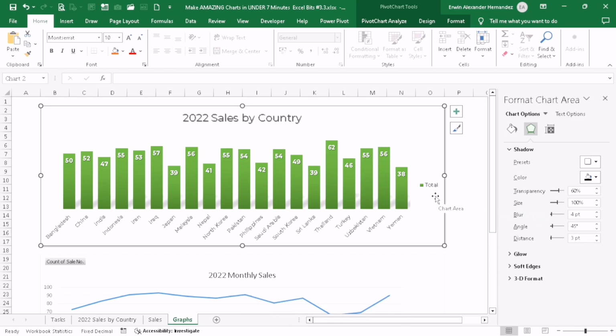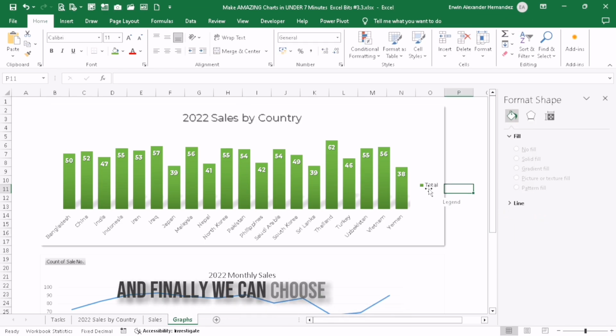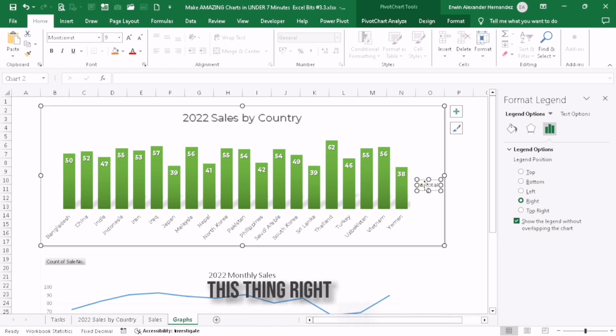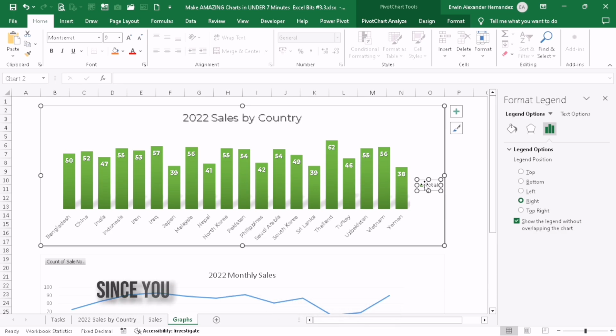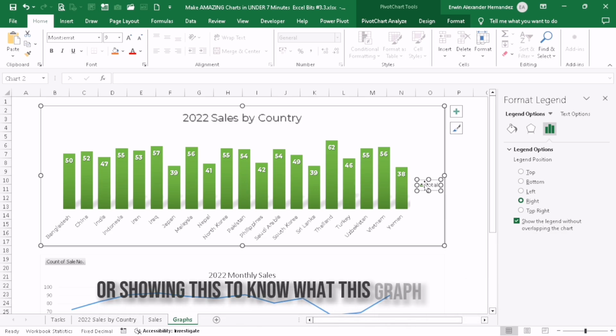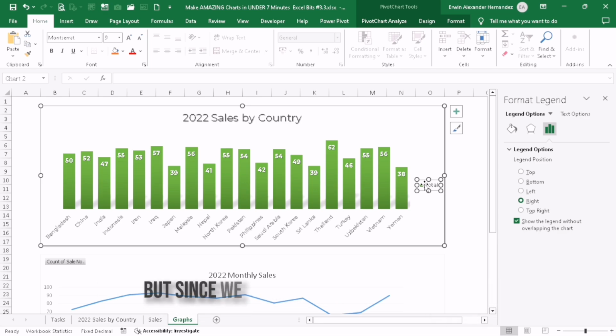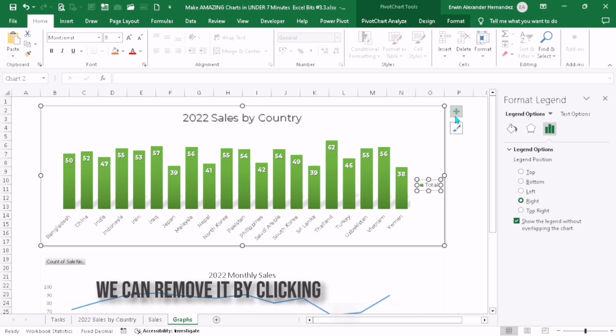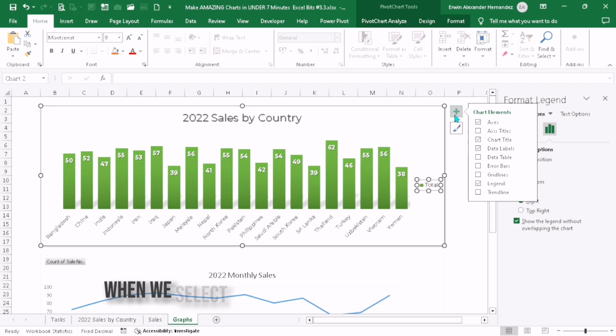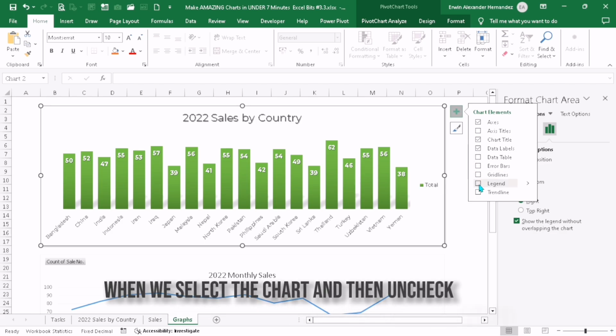And finally, we can choose to remove the legend, this thing right here. Now, I put this in last since this is a dangerous thing to do when visualizing data, since you actually want whoever you're working for or showing this to know what this graph is all about. But since we already have it all in the title, I can safely remove the legend for this graph. We can remove it by clicking this plus icon right here when we select the chart and then uncheck legend.